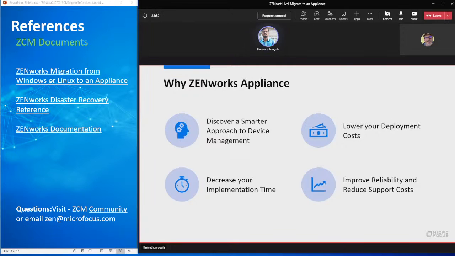With the appliance, the way you have to solve the deployment would be much smaller and faster when compared to your actual non-appliance setup. So in short, you don't have to spend a lot of time deploying ZenWorks into your zone.